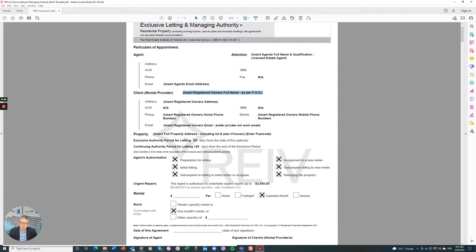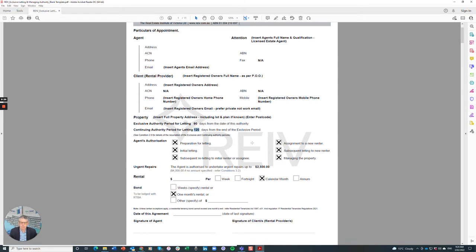So I just put in 90 days. That's a fairly decent period if you're going to be doing an advertising campaign, maybe 60 if you wanted to, and then continuing for 120. What you don't want to put in here is 365. You don't want to make it too big. If it's too long, then that's onerous, unenforceable, and wouldn't stack up if you were to ever take it to VCAT.